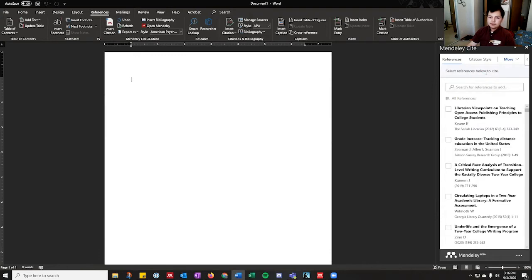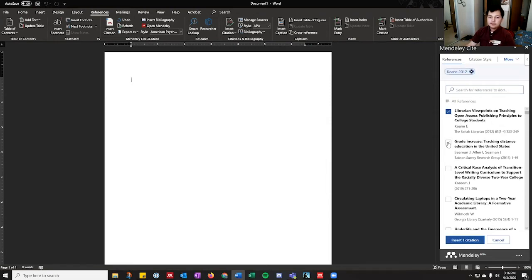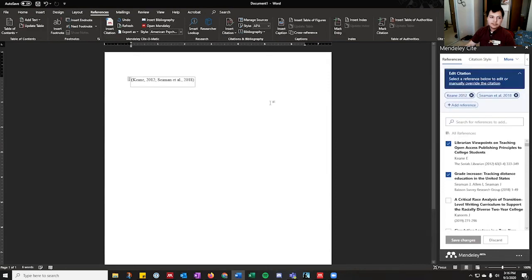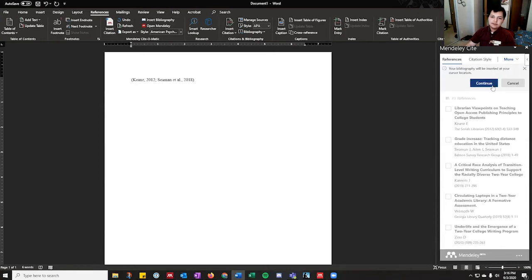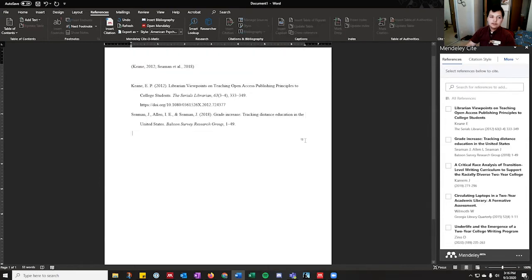And it is in beta, but I've found it's worked pretty well so far. So you can search by title, author, or if you have any tags, and then for all the ones you want to cite, insert your citation. When you're done, you can just click on more and insert your bibliography. This was just kind of a brief overview.